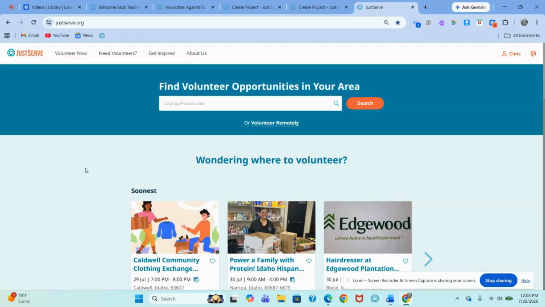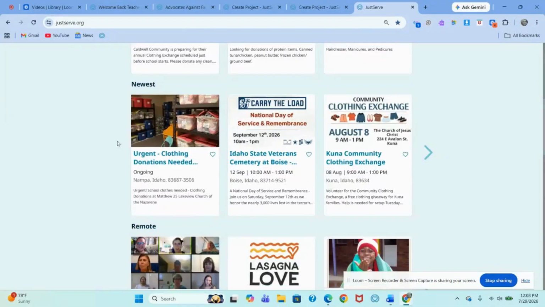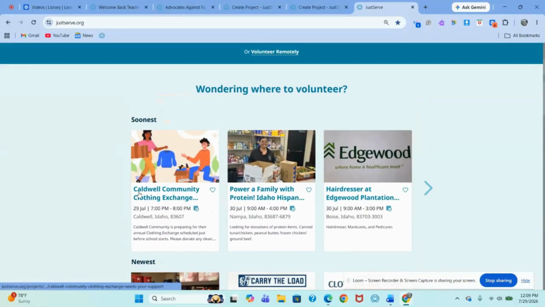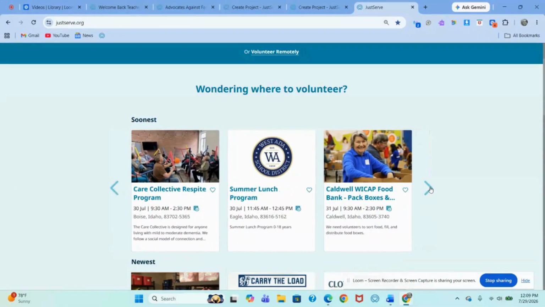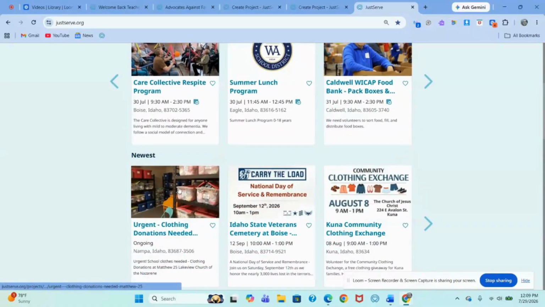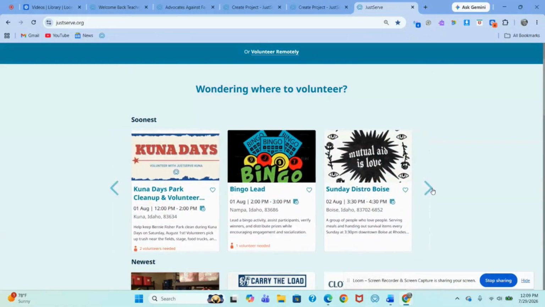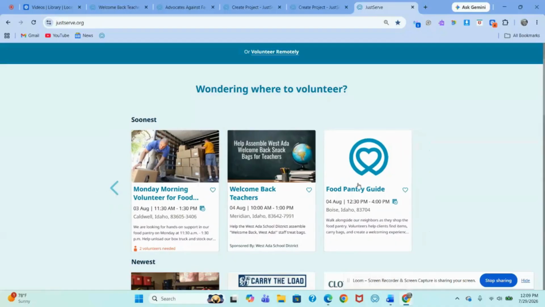I'm going to go back. So on the homepage of JustServe, when you post your project, it will come up in the newest areas. And when your project is upcoming, you're going to see it in the upcoming area as well. So if it's in the next few days or week, this is the area where you would see it. In our project, since I just posted it, it is in the newest section, but if it was a brand new project, it would be here up front. But I do know it's upcoming in the next week. So if we click over in this area, it shows a few selections of that, and you'll see that our Welcome Back Teachers project is there in the soonest area as well, for volunteers looking for something upcoming.